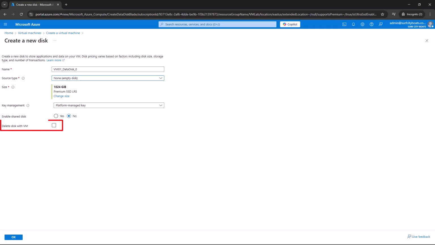The Delete Disk with VM checkbox is also present here. This allows you to decide if your new data disk is automatically removed when you delete the virtual machine. In temporary deployments, selecting this can save resources, while in production, you might prefer to leave it unchecked to preserve the data separately from the VM. After configuring these options, clicking OK attaches your newly created data disk to the virtual machine, making it ready to format and use immediately upon deployment.